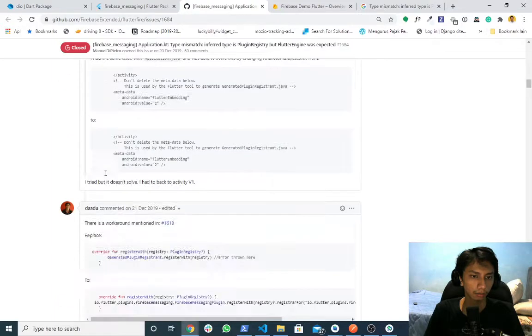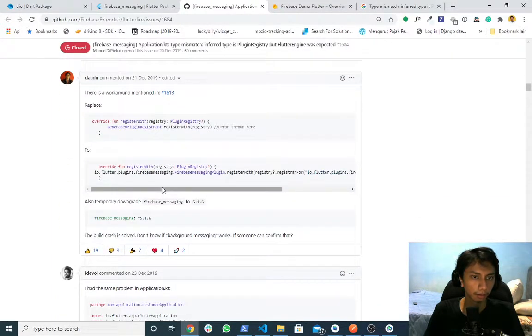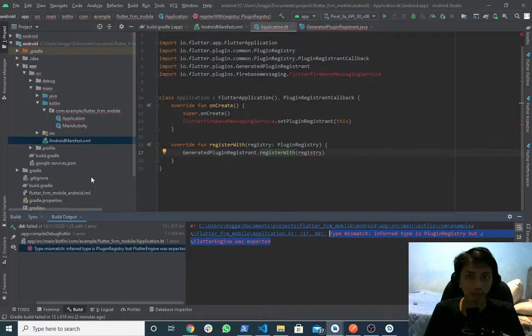Oh, correct. Yeah, I think we shouldn't change the Flutter embedding to, okay, this one. Oh right, yeah. Yep, I think this will be the solution.